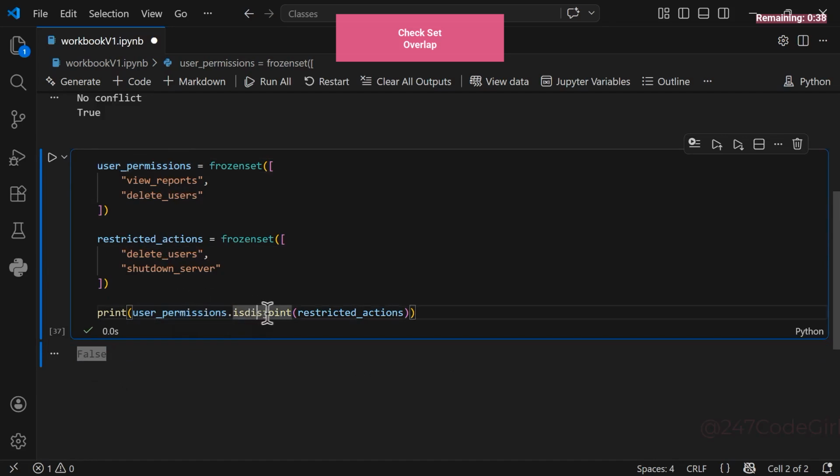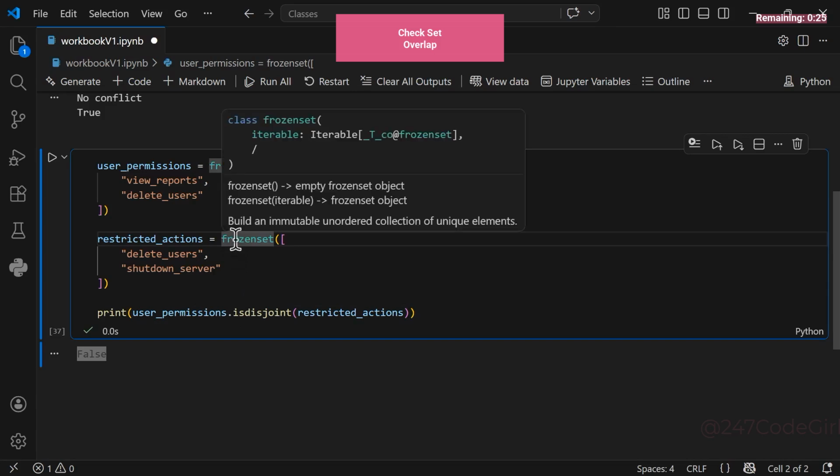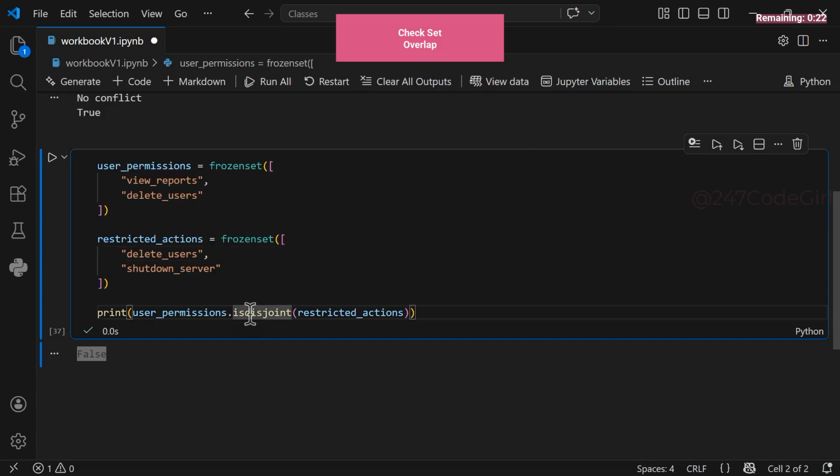isdisjoint checks for any intersection between elements. If it finds one, it returns false. Otherwise, with no intersection, it returns true and you're good to go. While I'm using Frozensets here, this works perfectly with normal sets too. isdisjoint is a versatile tool for both set types.